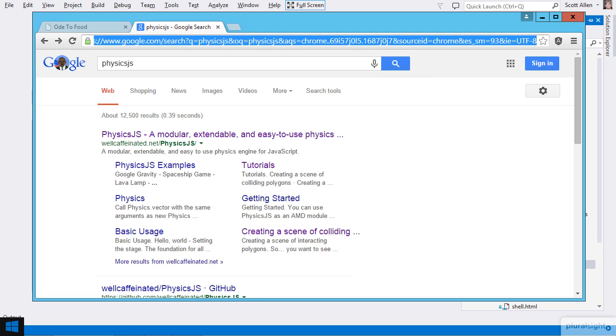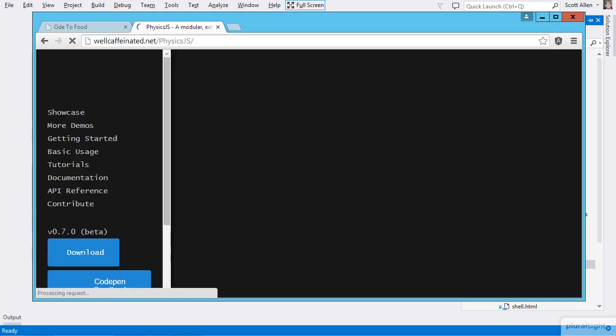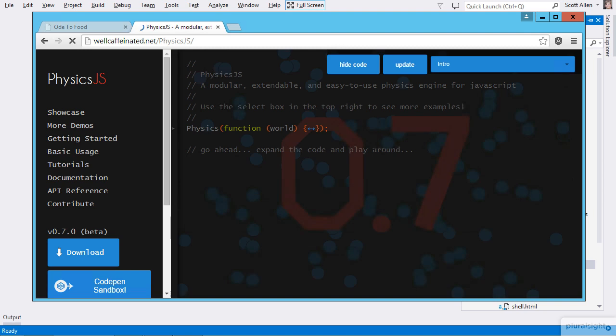PhysicsJS is a fun script library that gives you a physics engine in the browser, and that includes acceleration, vectors, polygons, and of course, collision detection. I wanted to show you how I'd go about getting PhysicsJS to work with Angular because first of all, it's one of those libraries that is outside the neighborhood of where AngularJS typically lives. That's the neighborhood of business applications and forms and inputs.